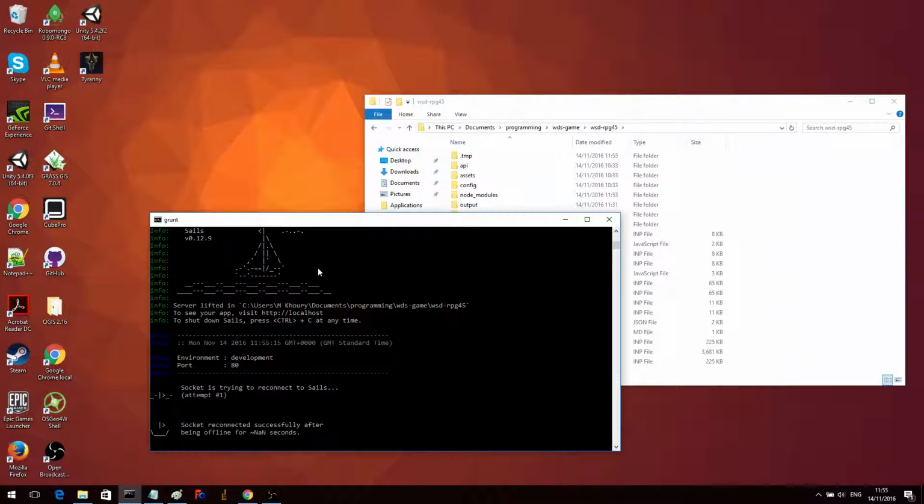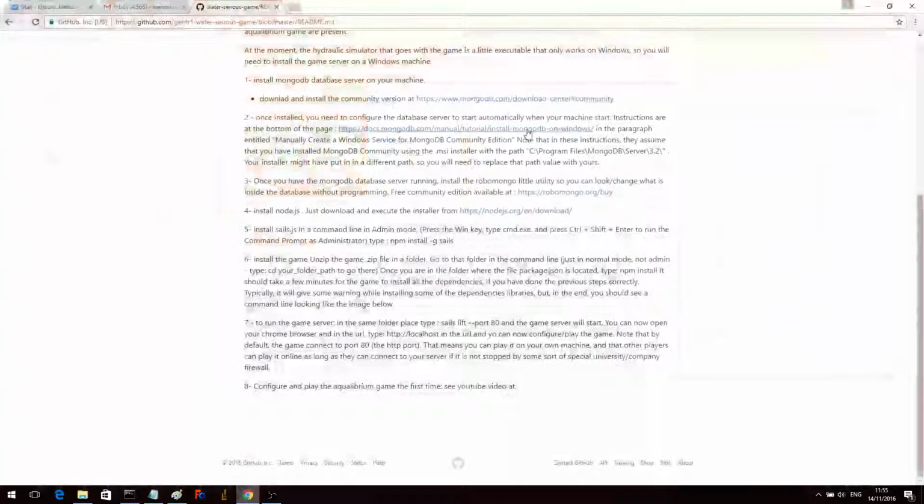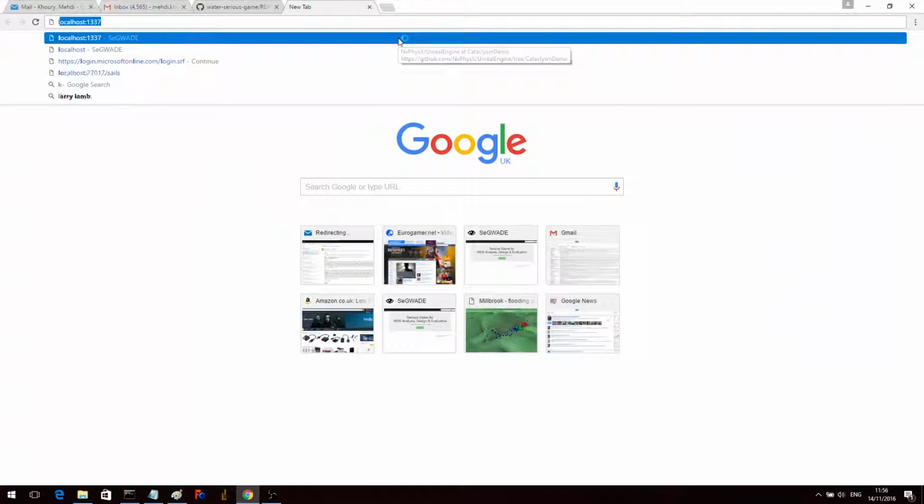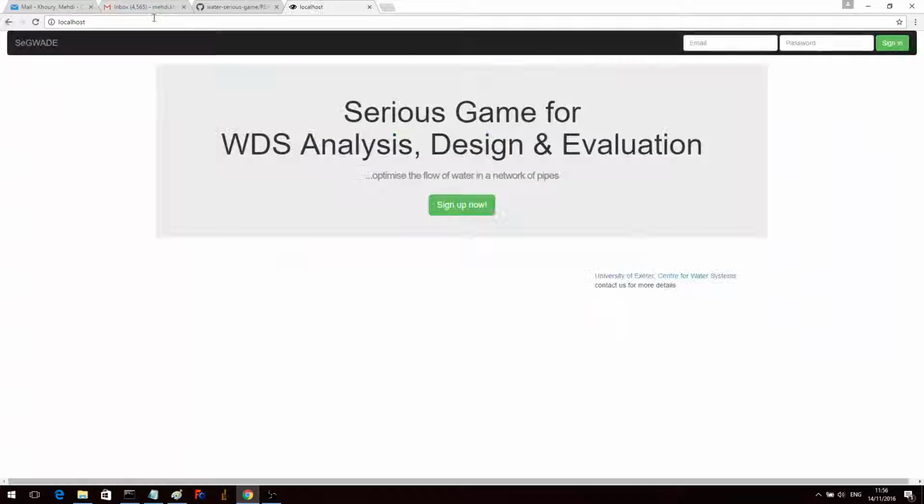On your machine, you can go to the Chrome browser and just type localhost. You type localhost without any number, because by default it's going to find port 80. So that's it. This is your game, the very first screen you can see.